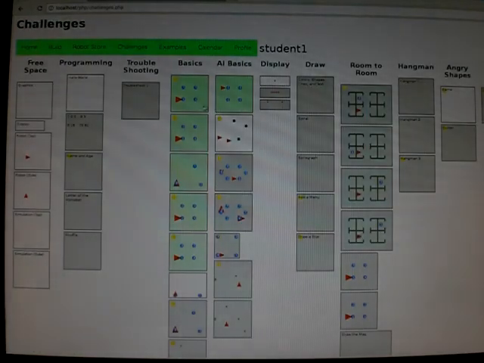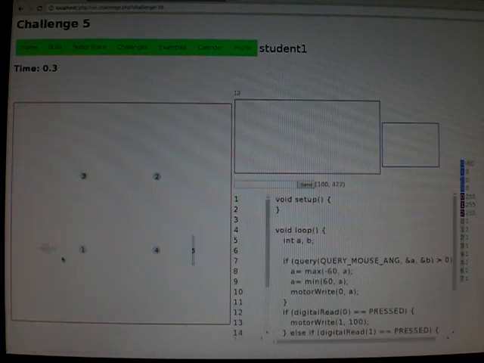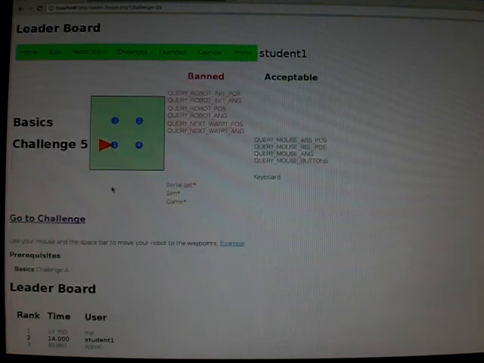Okay, so once it compiles successfully, you'll be able to go to challenges and pick a challenge that you would like to use your robot to complete. Go to the challenge, and here is our robot. By using the keyboard keys and the mouse, I'm able to guide the robot to each one of the waypoints in order. As it touches a waypoint, it clears, and I will be able to go on to the next waypoint. When it completes, the challenge will be completed, and it will turn green, and you'll be able to move on to the next challenge.